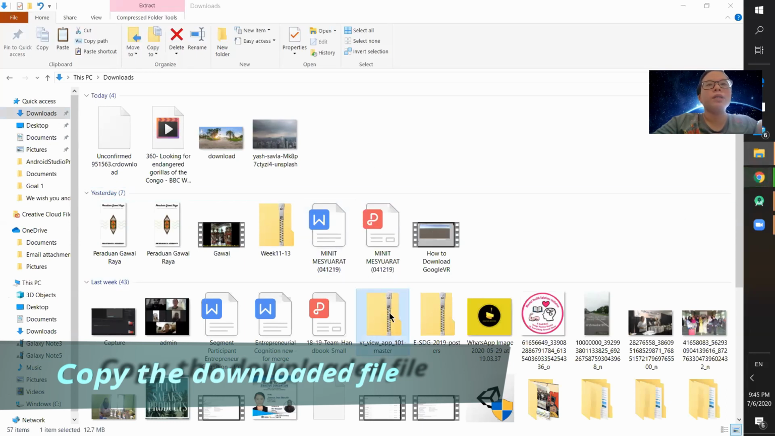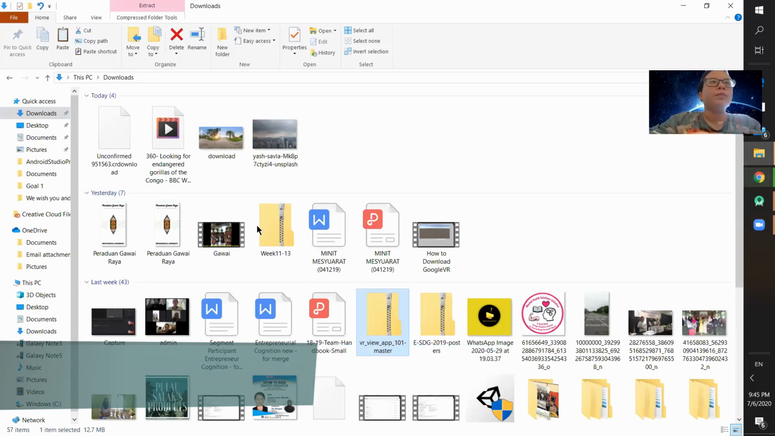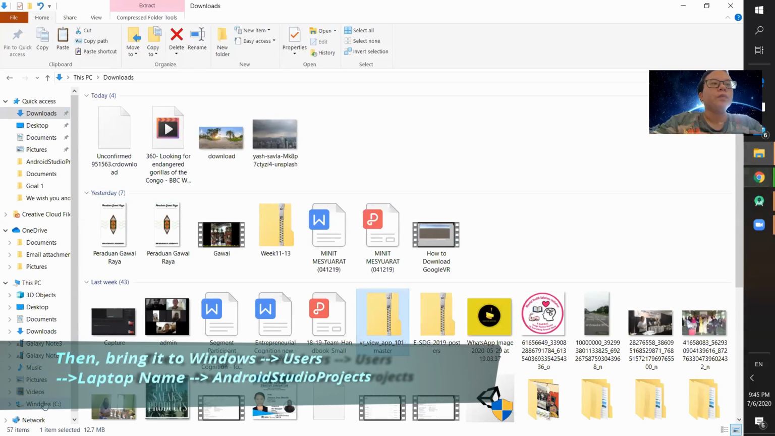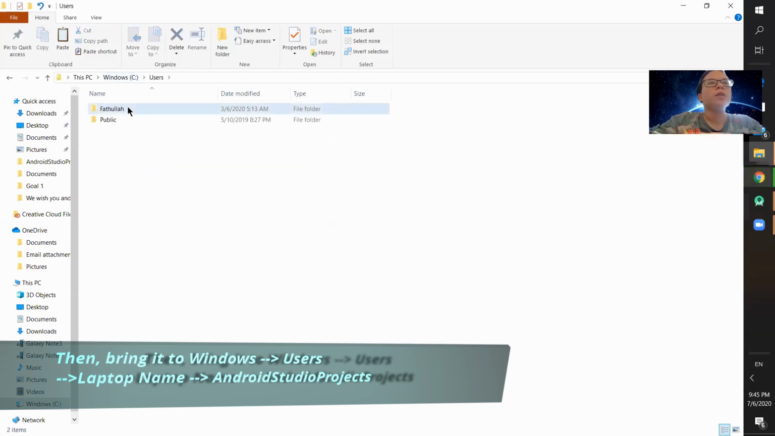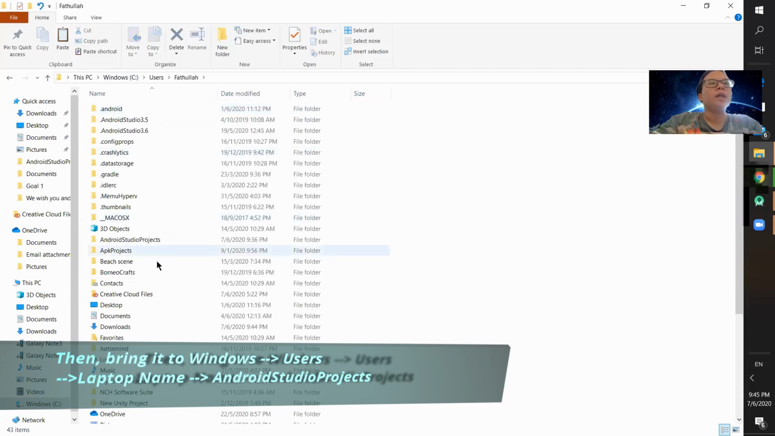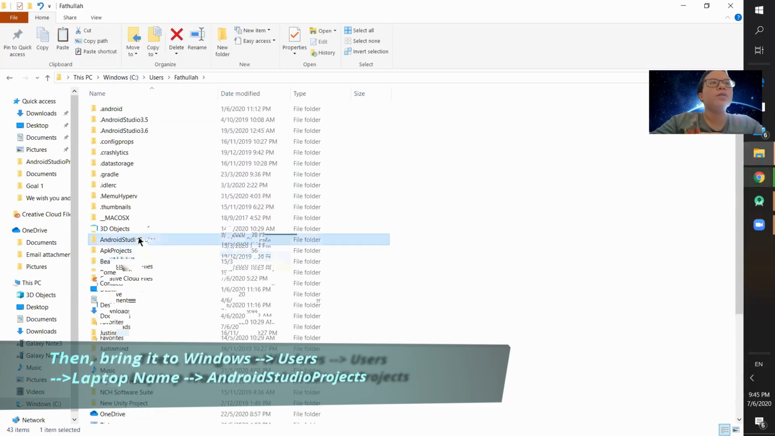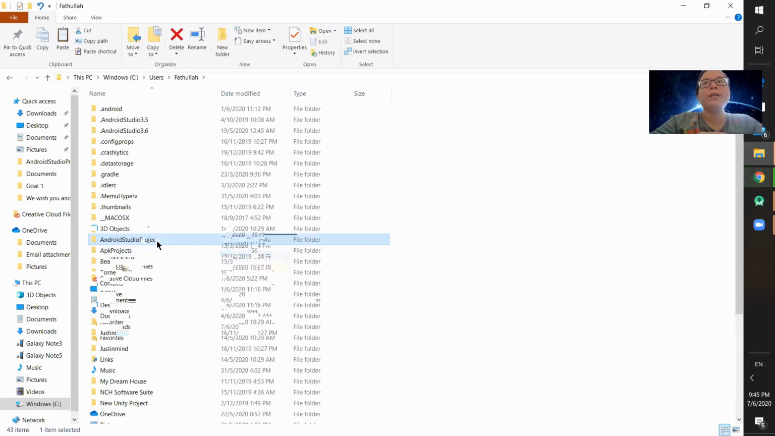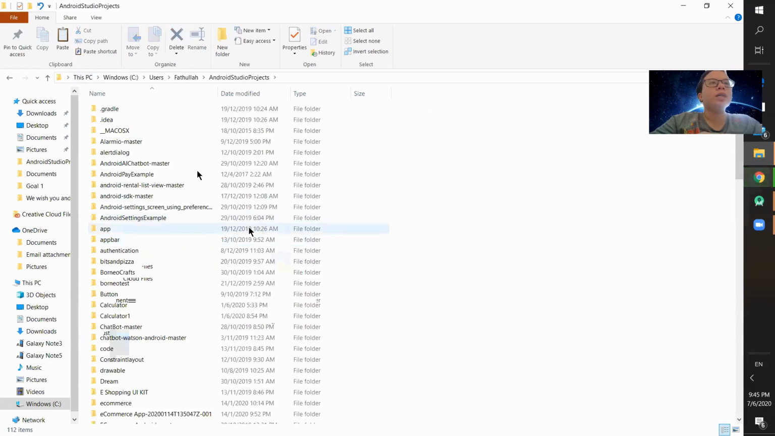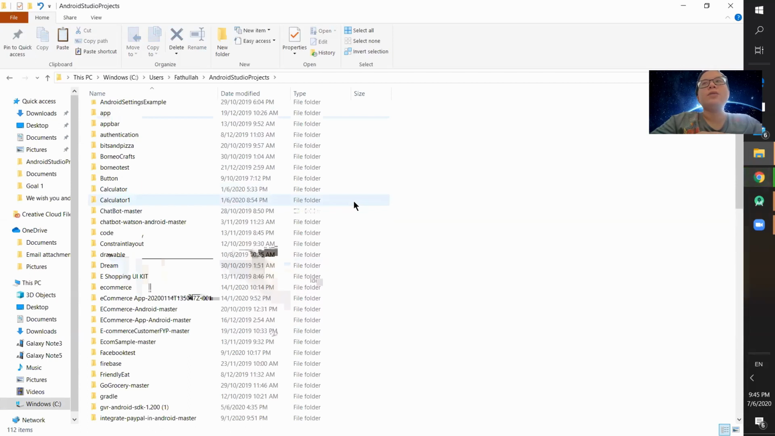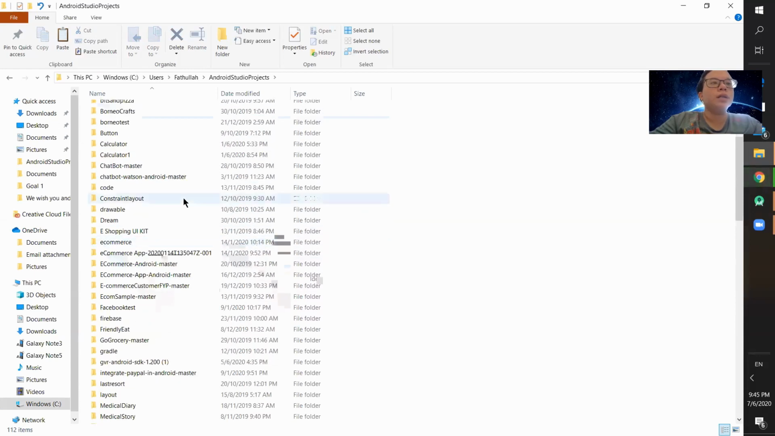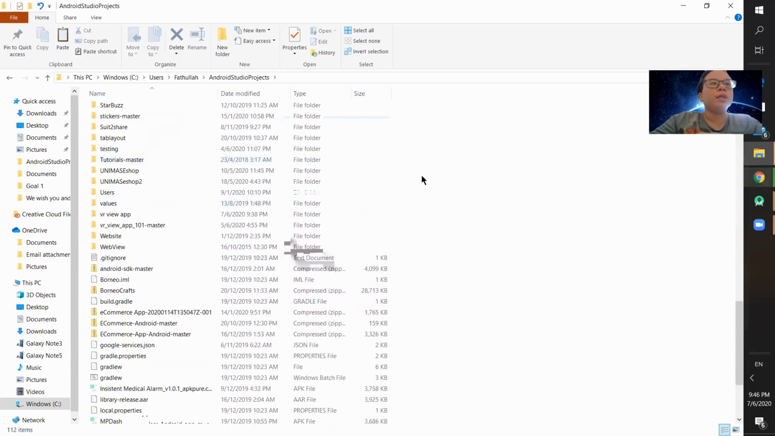So this is our file. You press Control C and head to your Android Studio projects. Windows users, go to your laptop name, and here look for this called Android Studio Projects. Inside here you will see a lot of my apps, and this is where they save your project if you start a new project. From here you paste it here.